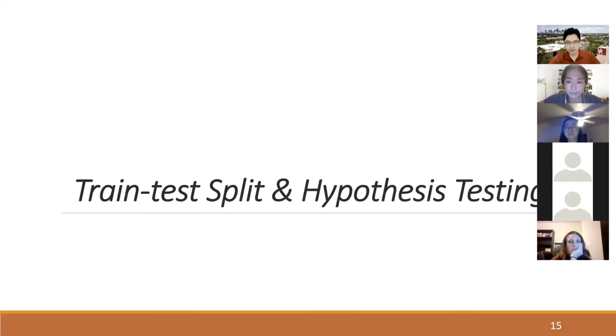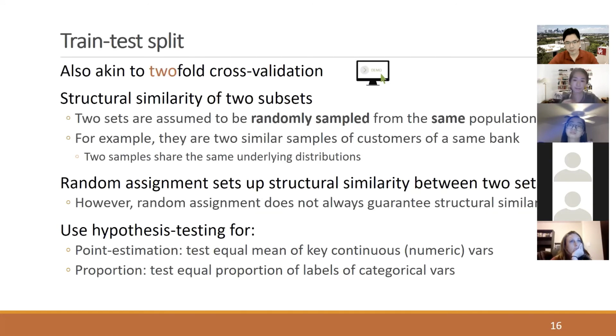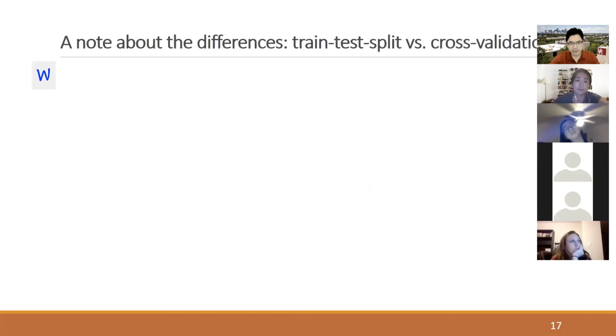Great. So train-test split, you understand the rationale for train-test split. And let's talk about hypothesis testing. A few words about the train-test split and cross-validation. This is something that may cause confusion.